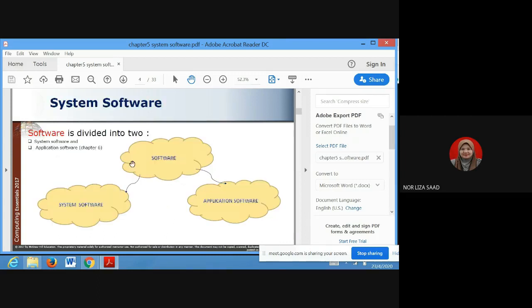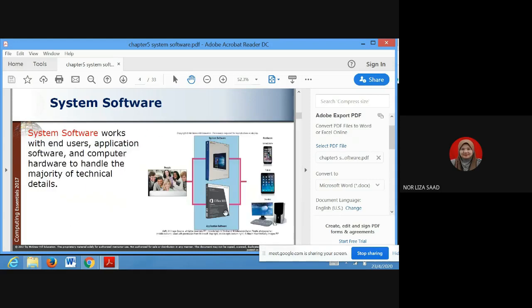So software are divided into 2. One is system software and another one is application software. So what is system software? So system software work with end users. So who is the end user? End user is considered we are end user, which is we always use the application software and computer hardware to handle the majority of technical detail. So mean we are the user.